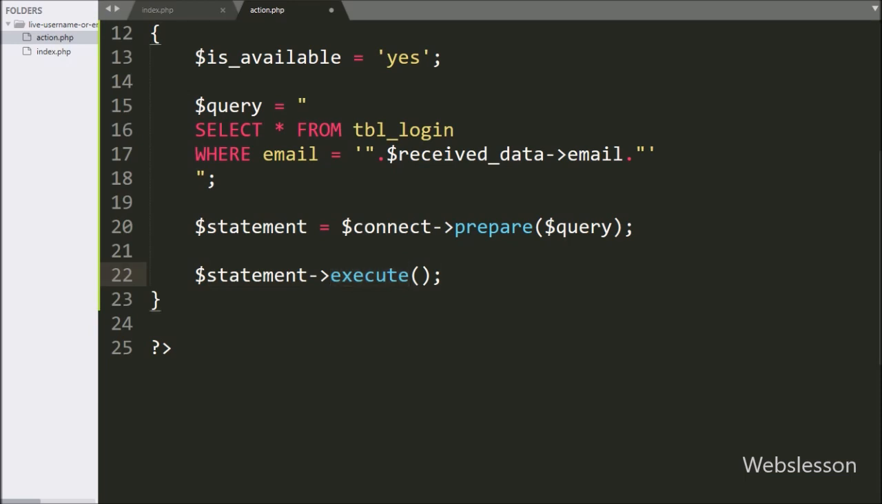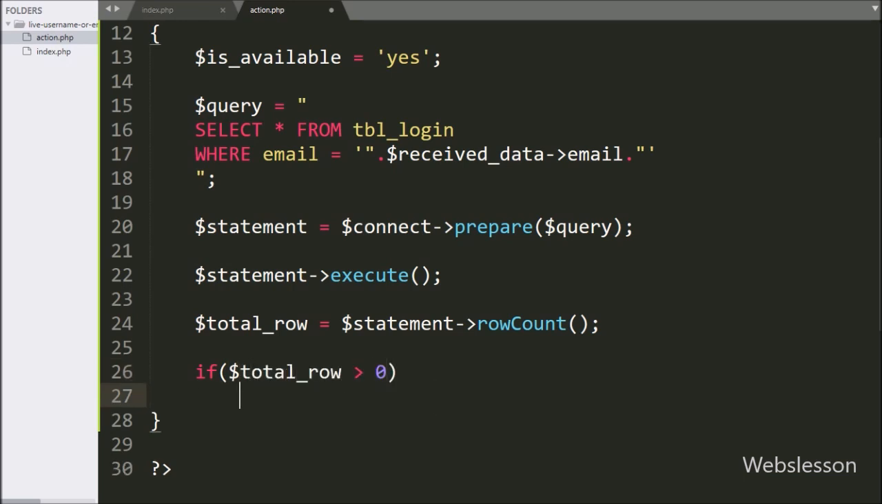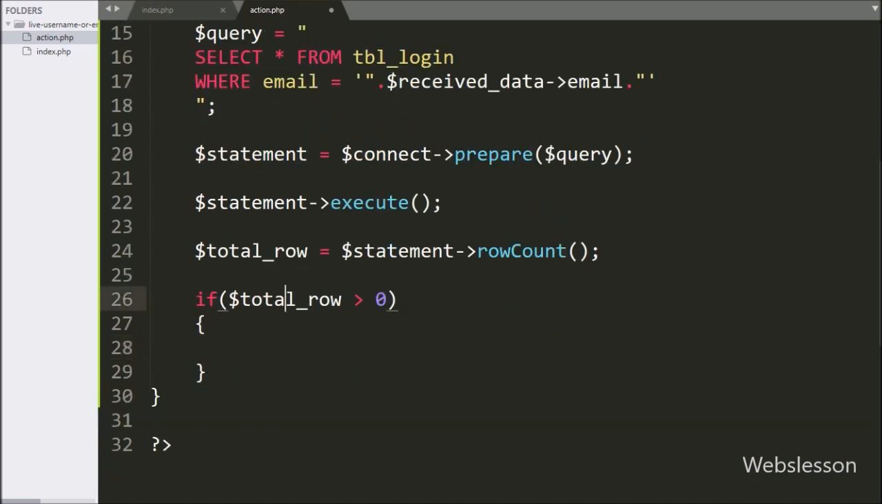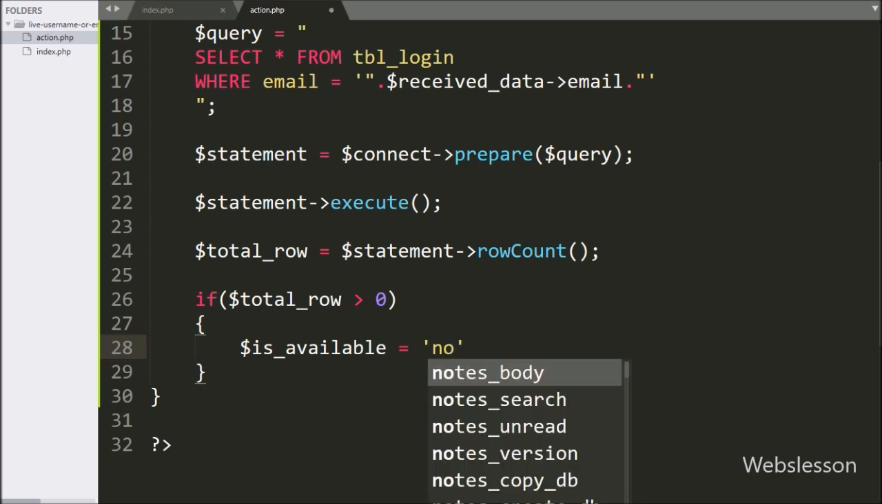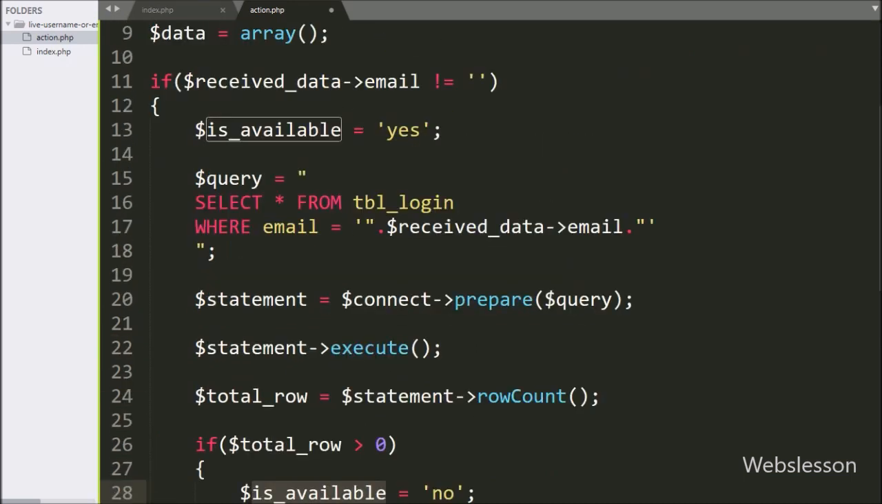Now we want to get the total rows affected after query execution. So here we have written $totalRow variable is equal to the $statement variable with the rowCount method. This method will return the number of rows affected after query execution. After this, we have written an if statement, and under the condition, we have written $totalRow variable value is greater than 0. If this condition is true, then it will execute the if block of code, and under this block, we have written $isAvailable variable is equal to no. Here we have changed the value of this variable.